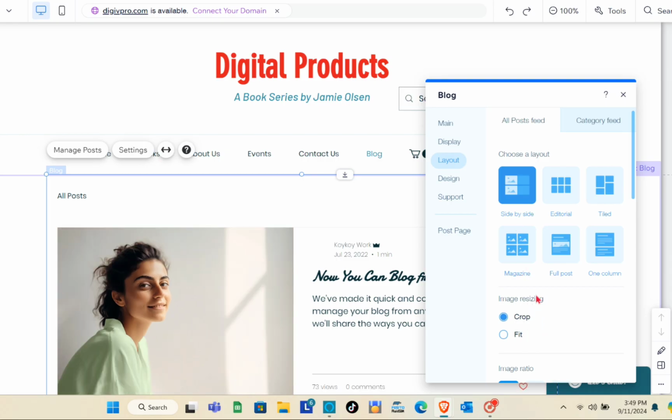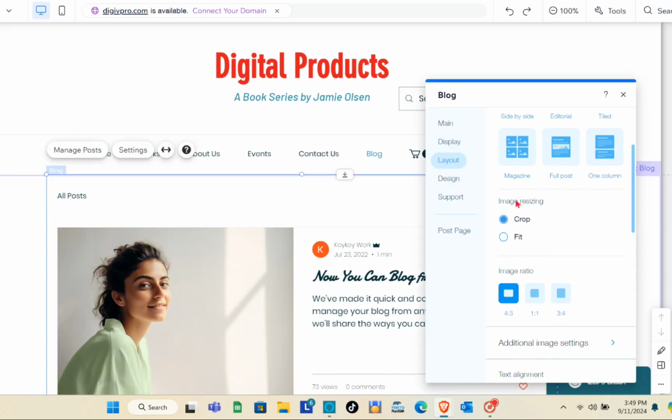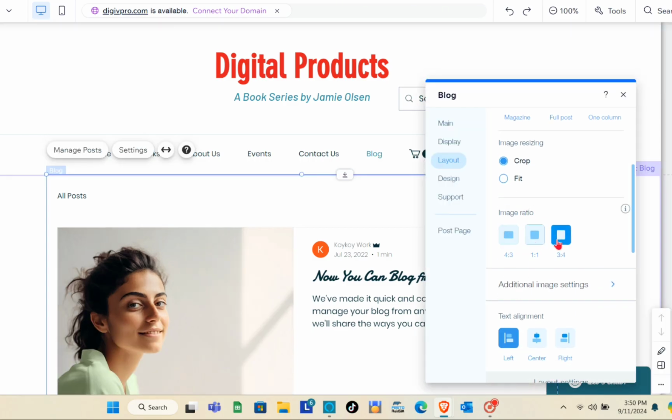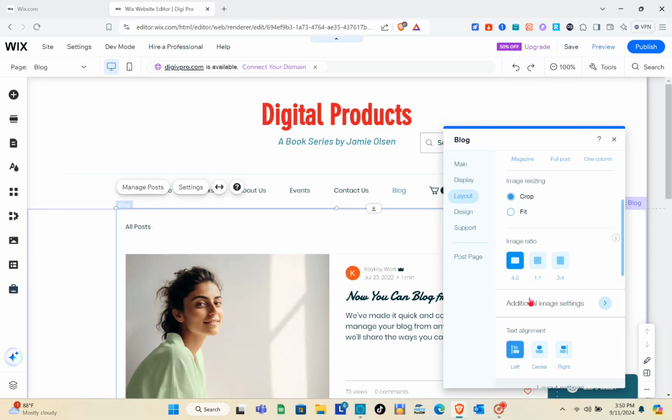And when I scroll down, we also have here the image resizing. We have crop and fit, so you can choose between the two. And then here we have image ratio. We have 4:3, 1:1, or 3:4.